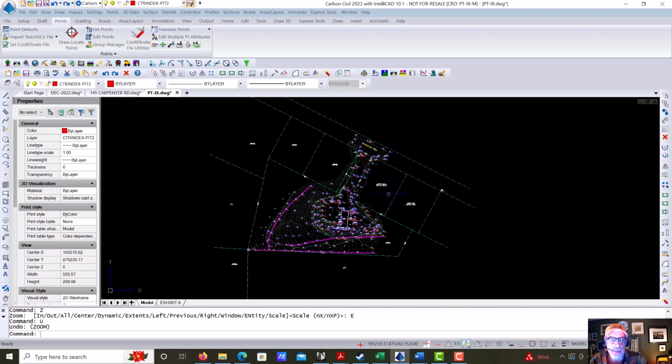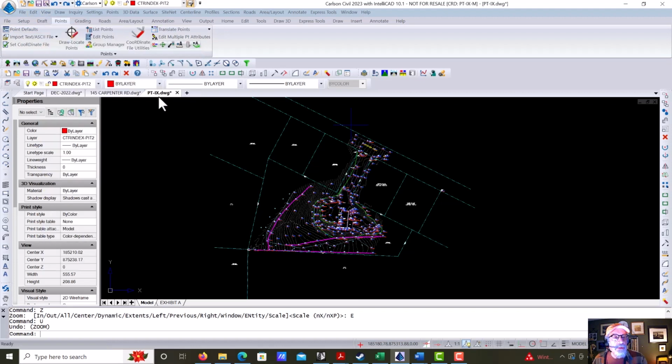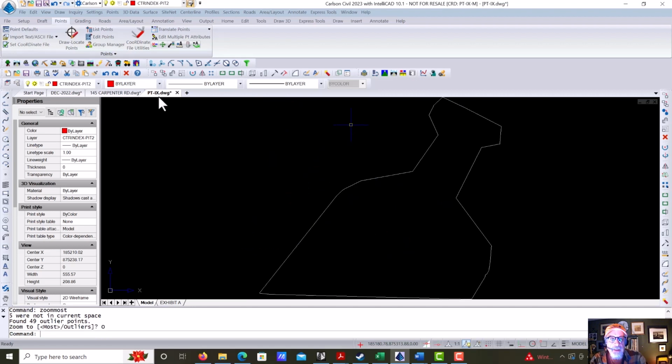So let's undo that, and let's try this. Let's try this magic power tool, View, Zoom, Most. Okay, and we're going to go not for most, but for the outlier. That's just like my favorite command. You talk about a power tool. Dave, thank you. That's awesome. So here it is.